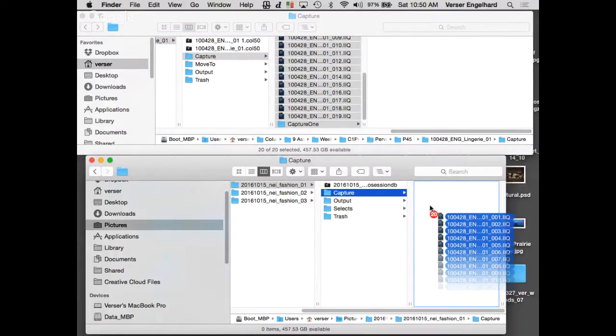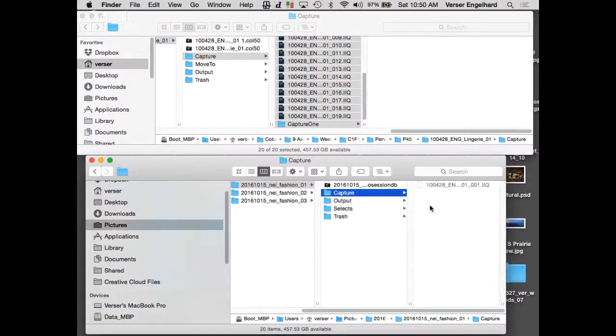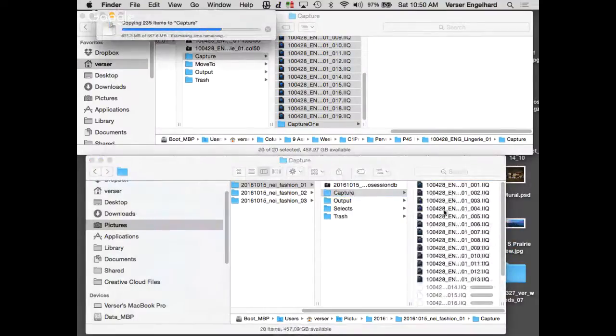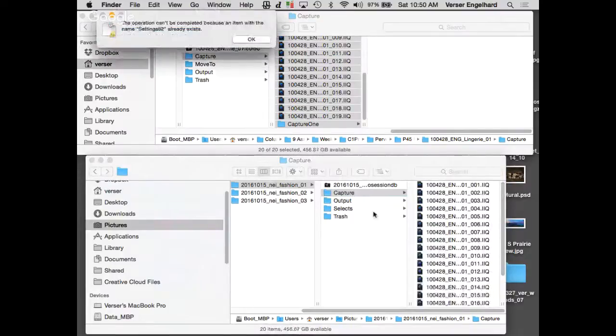However, I want to copy these. I do not want to move them. I want to leave the set in its original place, and I want to make a new set here in this new folder. In order to do that, you add the Option key, and you will now see a little plus sign next to the little red indicator. And now when you let go, it will copy those files into your Capture folder.